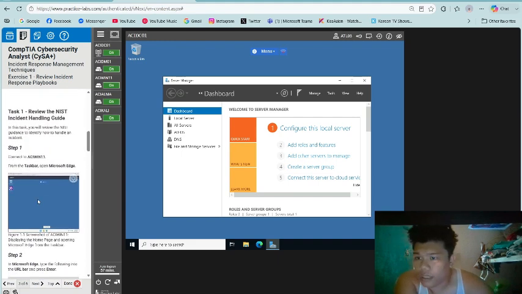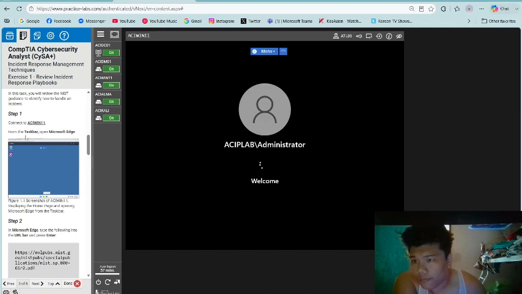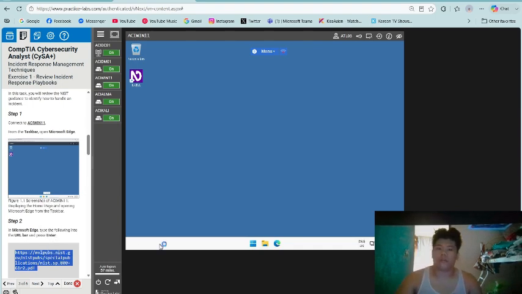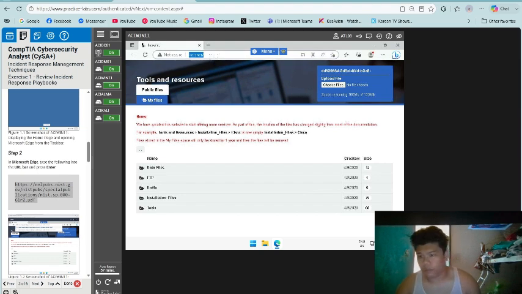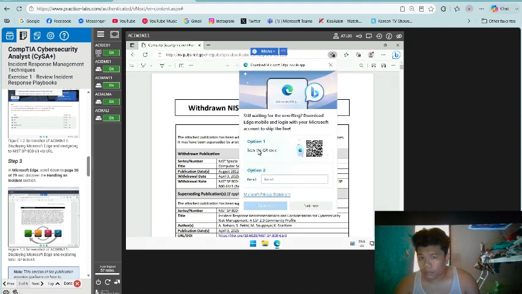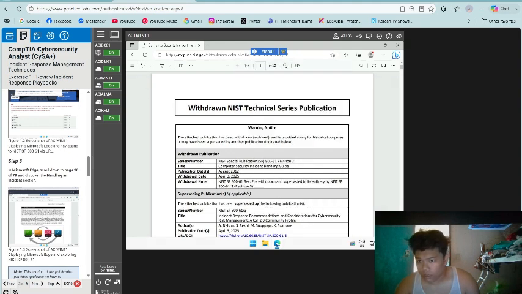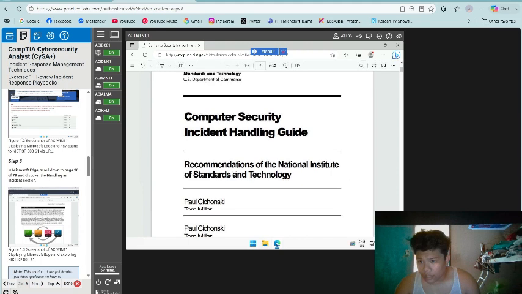Task 1. Review the NIST Incident Handling Guide. In this task, you will review the NIST guidance to identify how to handle incidents. Step 1. Connect to ACI Win11. From the taskbar, open Microsoft Edge. Step 2. In Microsoft Edge, type the following into the URL bar and press enter. Step 3. In Microsoft Edge, scroll down to pages 30 to 79 and discover the handling an incident section.